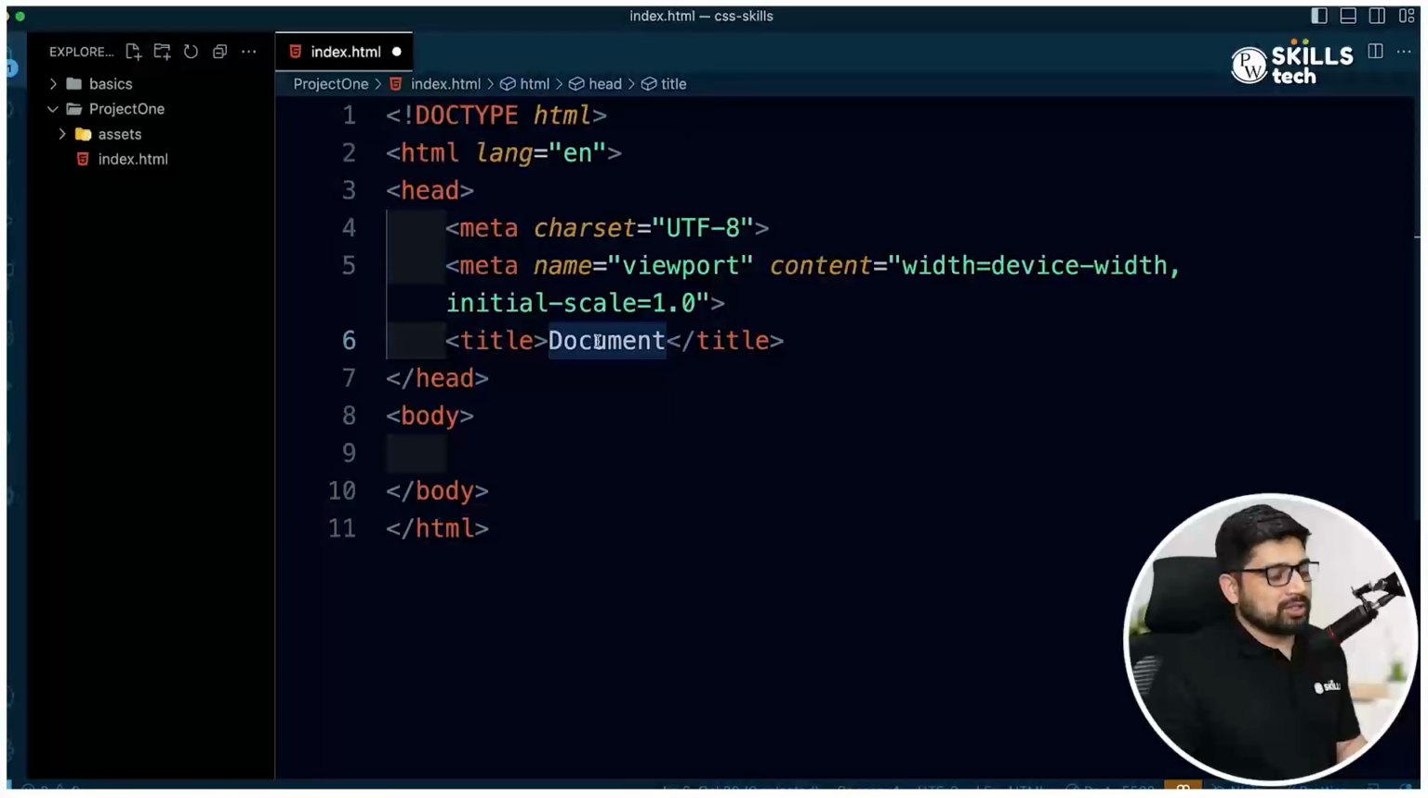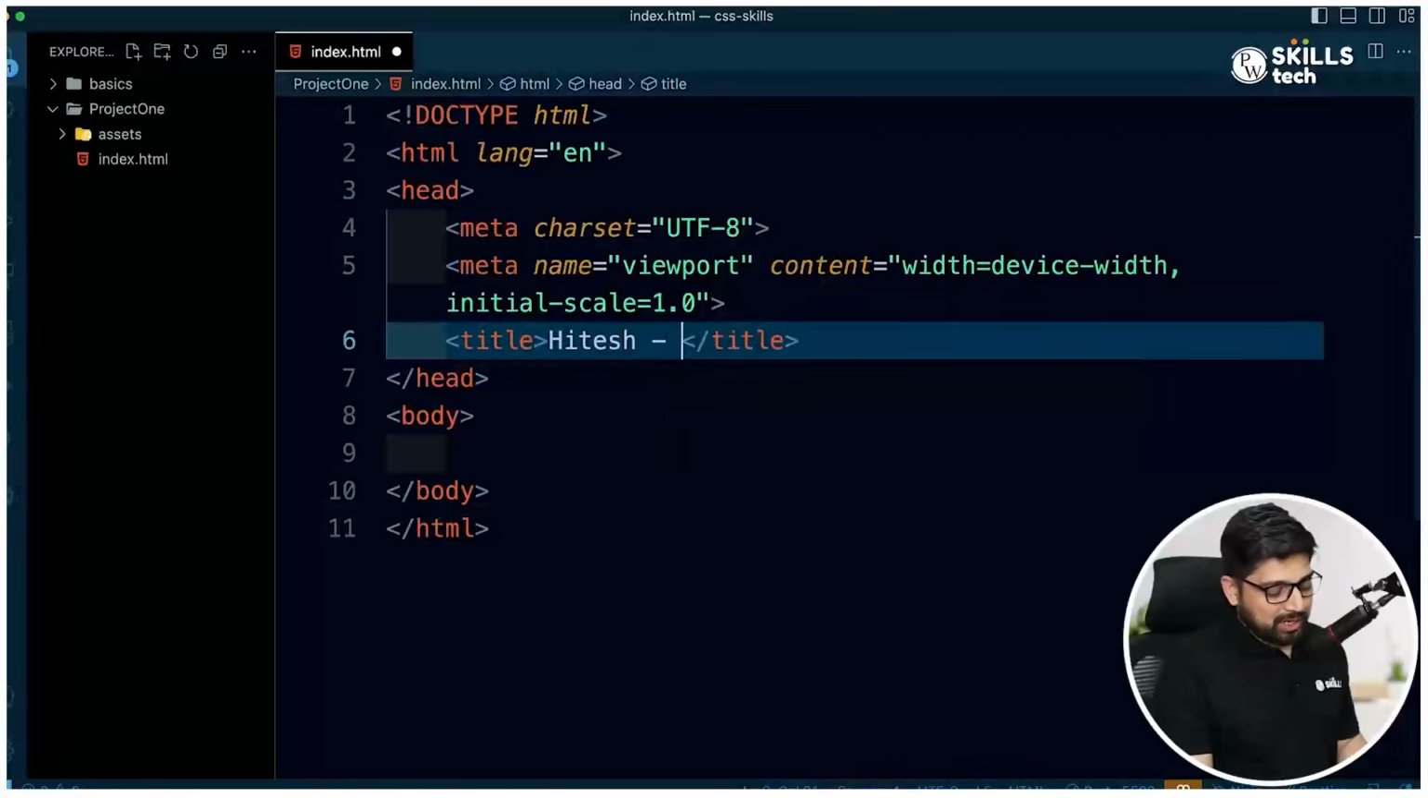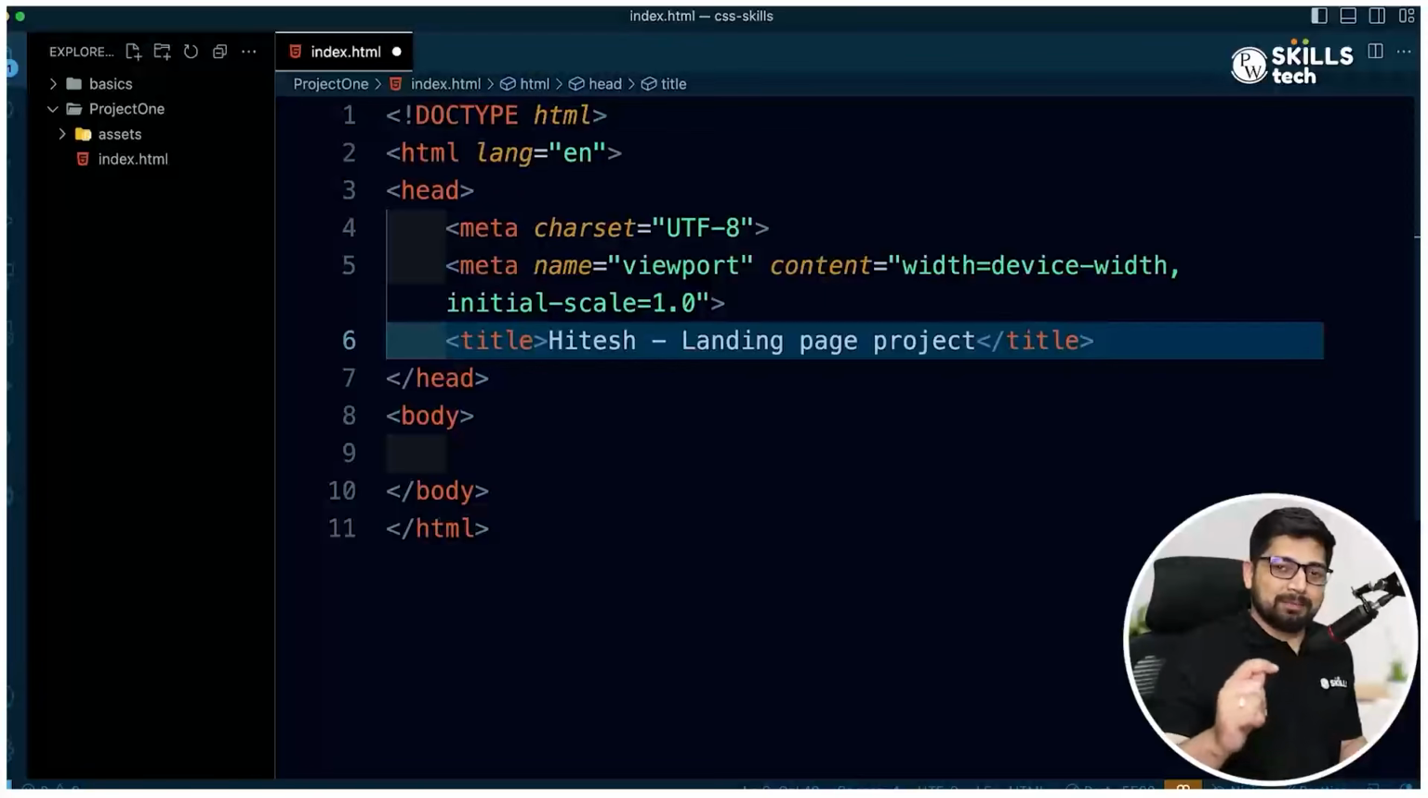In the document, you can just go ahead and add my name, Hitesh, and we'll say landing page project. That's nice. You just add your name and make sure you click a photo of this one and post it on LinkedIn. You're learning something, so that's a great thing.